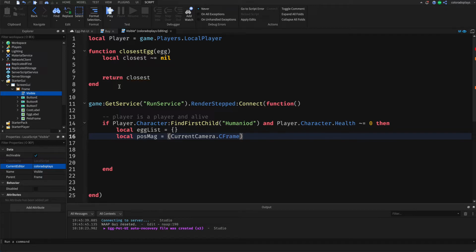C frame dot position minus current camera dot focus dot position dot magnitude. I'm going to divide that by 11. So what is current camera?